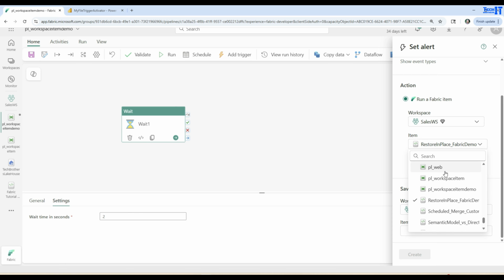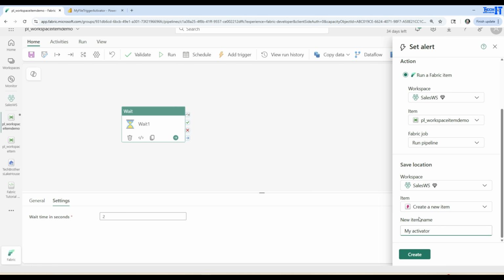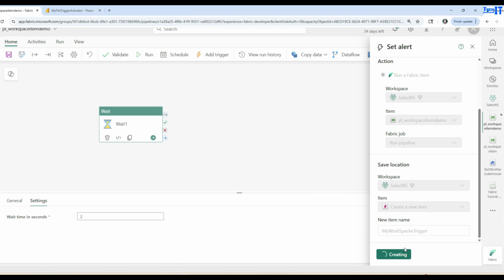Now we will go back here and select our pipeline, and now we are going to go to the save location. This is workspace, and here we are creating a new item. We are going to go ahead and it is our activator item. I'm going to call this one my workspace trigger. What's going to happen is that when we create any item, it is going to create that event, and then the event is going to kick off our pipeline. So let this create first, and then I will show you.